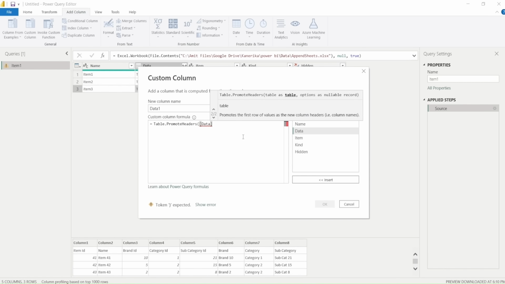I double clicked on the name. Once I double clicked on the name, it also appears. I can also type, and it will come in that case too. So either I type or I double click; in both cases, it will work.